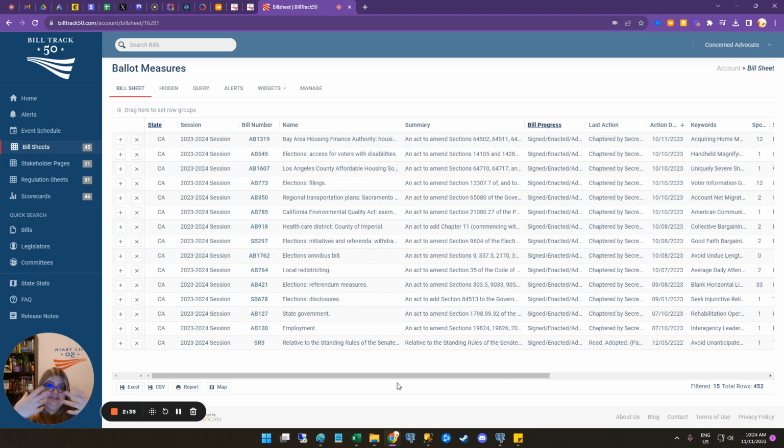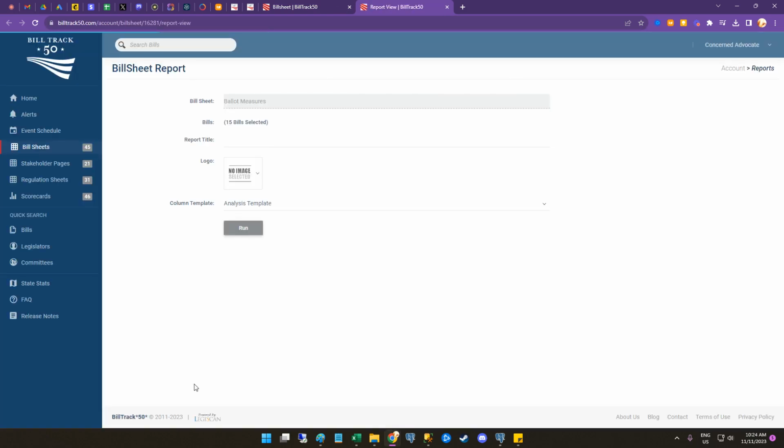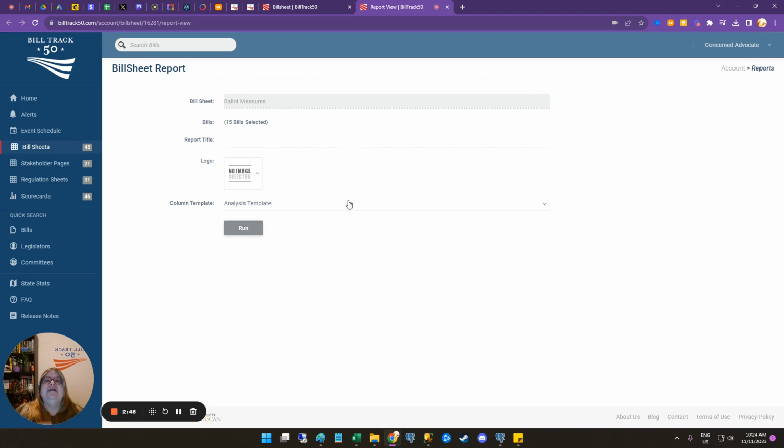So now I'm ready to actually generate my report. So how do you do that? Well, the report button. So click that, and now we're here. We've got this new screen to allow you to customize your report even more. So it reminds me which report I'm making, how many bills I've selected, but then I can go ahead and type in a title.